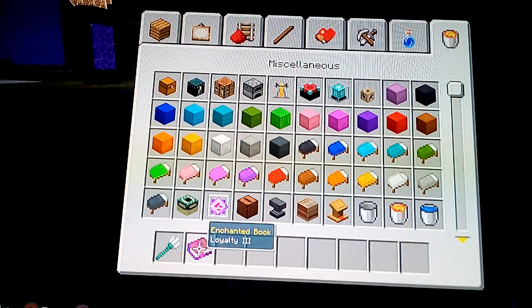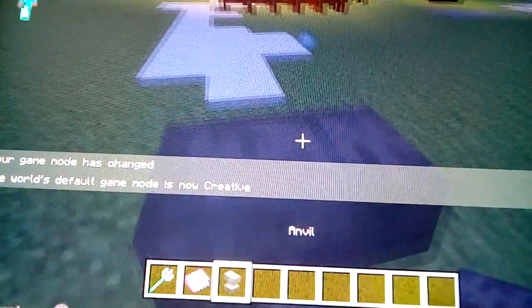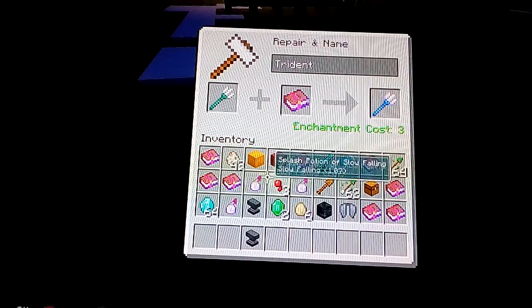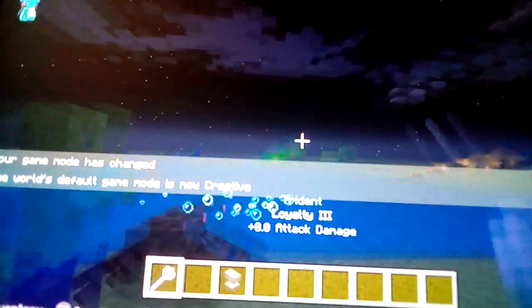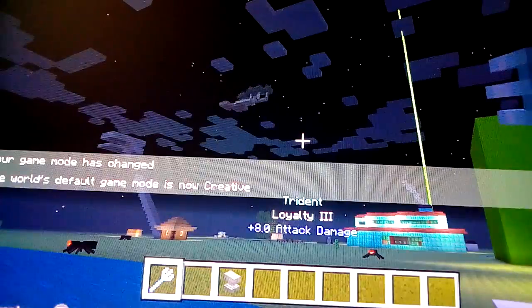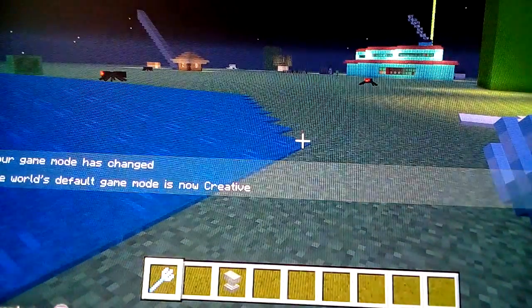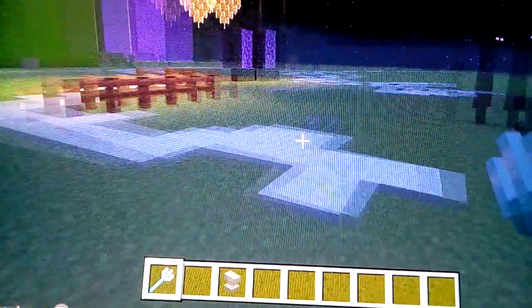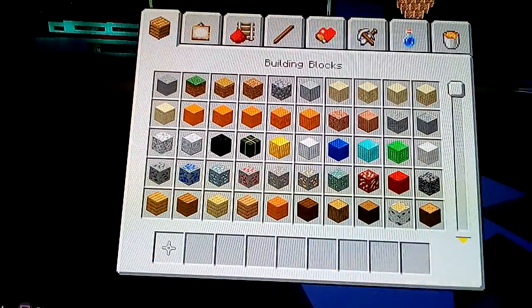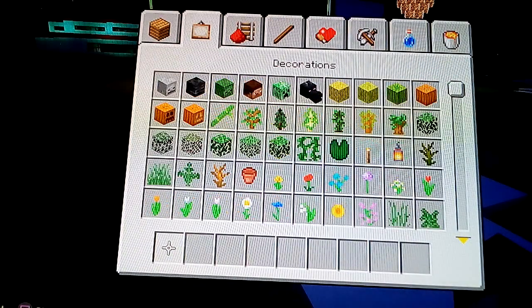If you get the Enchanting Book of Loyalty and a trident and anvil to upgrade it. If you upgrade a trident with loyalty, you can throw the trident as far as you want, and it will always come back to you like that. It's pretty cool. You might have known about that, you might not have known about it. I don't know. So that was tip number 9, I believe it was.